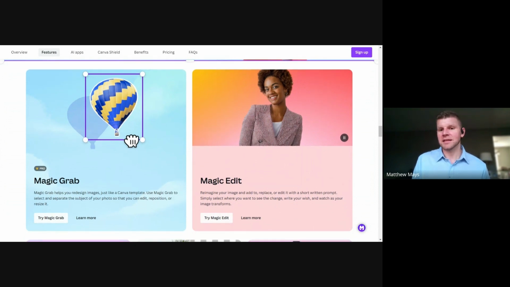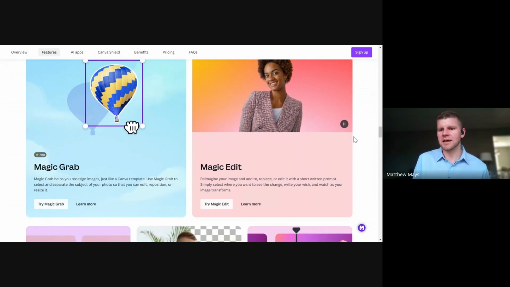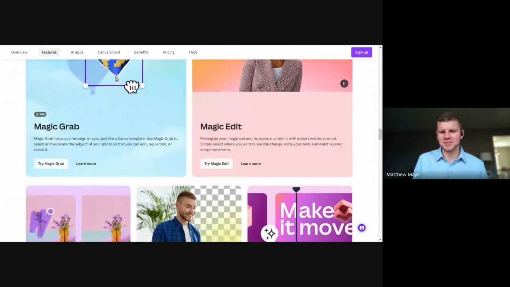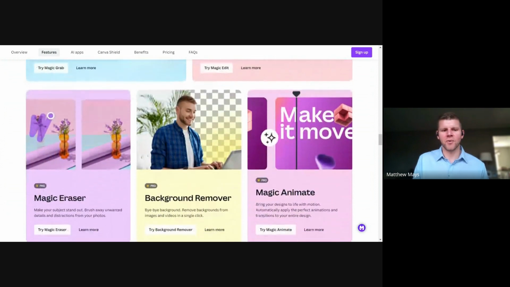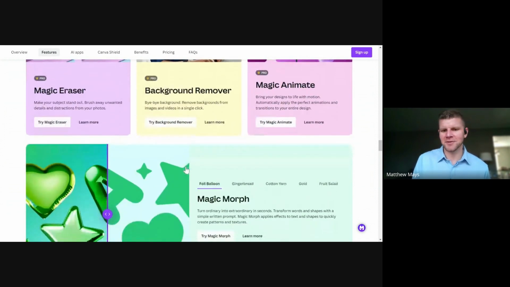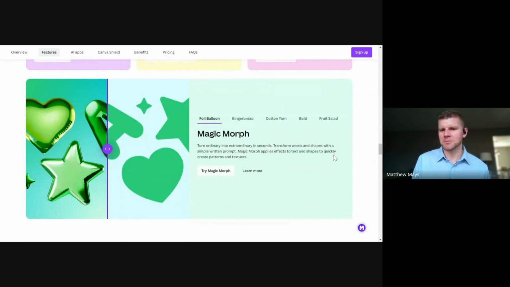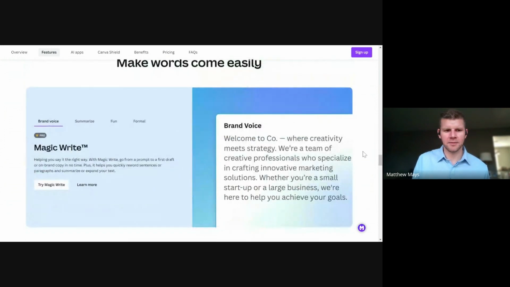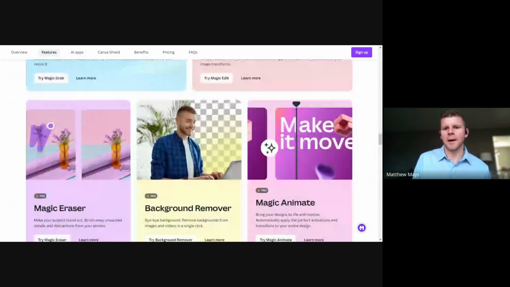We also see things like Magic Edit, which is over here on the side. Basically, you can take any component and place it into anything else that you want. You can also use this tool here, which they call Magic Eraser, and get rid of things that are in pictures. The background remover has been on there for quite some time.